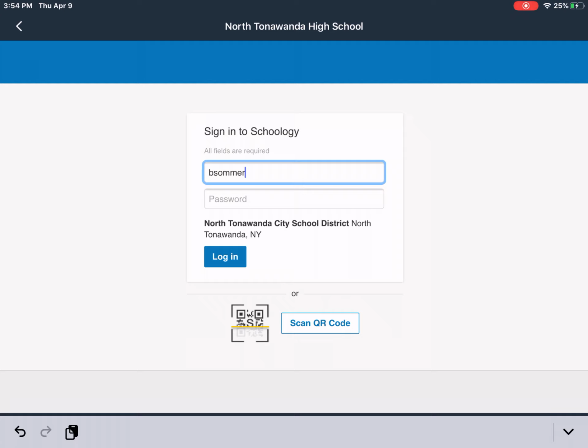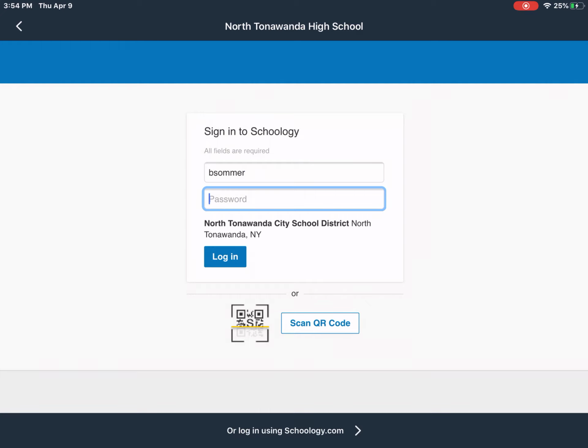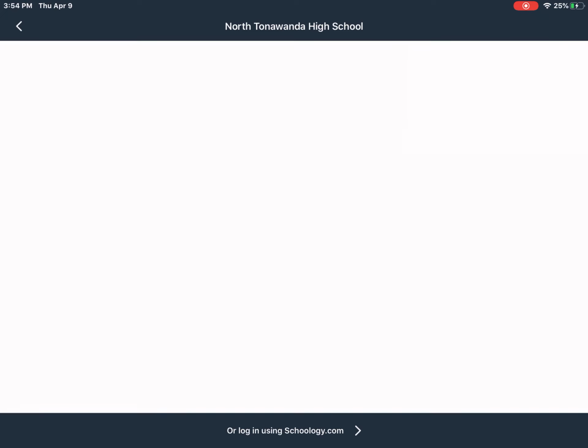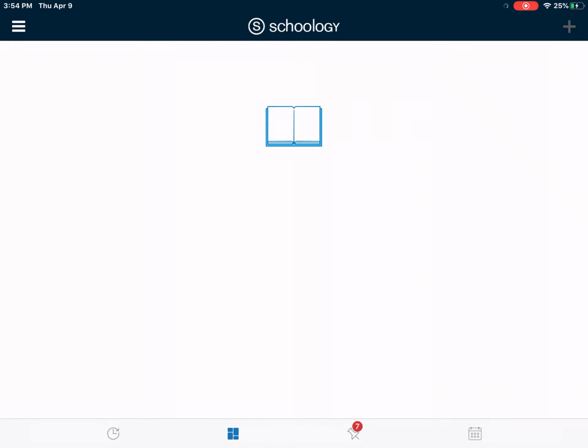Your login should just be your first initial and last name. In a few instances, your login might have a number after it. But for most of us, it's our first initial, last name. And then the password for students is your student ID. Teachers, it is whatever password you use to log into your desktop computer at school when you get there in the morning. All right, you hit login, and there we go. I can see it logging me in.